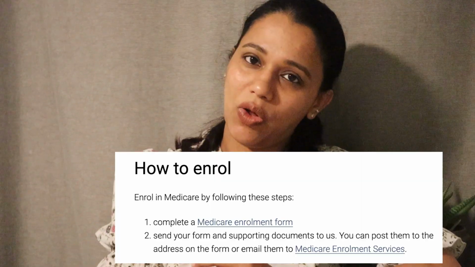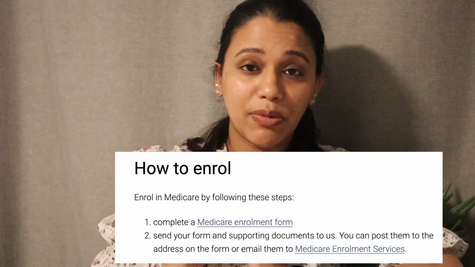How to enroll in Medicare. Enrolling in Medicare is pretty straightforward, and there are quite a few resources available that can guide you. I'm going to place the links in the description that can assist you in doing so. The first step is to complete the Medicare enrollment form. There is a form linked there, so you can complete that. Then, along with your supporting documents to prove your citizenship or permanent residency, or whether you're eligible or not, and some identity documents, you need to either email it to the Medicare enrollment service or send it to them by post. Once you do that, you are enrolled in Medicare.